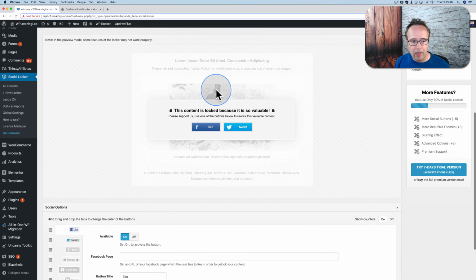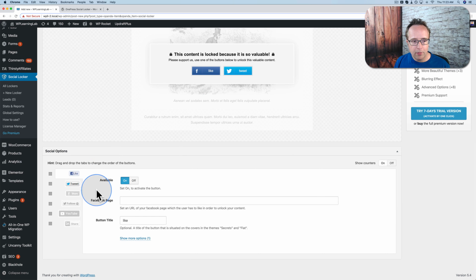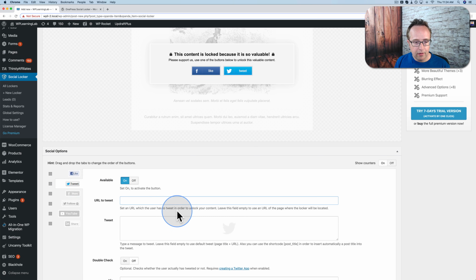Middle position, I'm happy with that. Down here, we want to have Facebook turned on, and we add a Facebook page. This is the page they have to like to unlock the content. And there's Twitter, the URL to tweet. We can use the URL of the blog post.